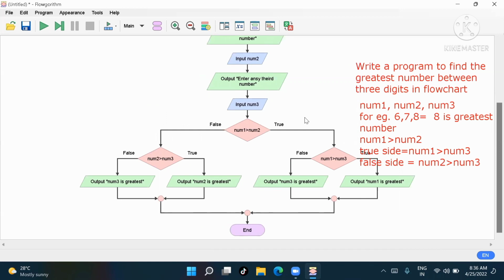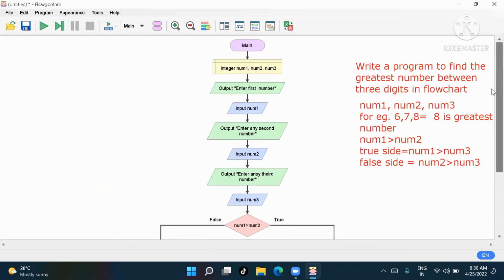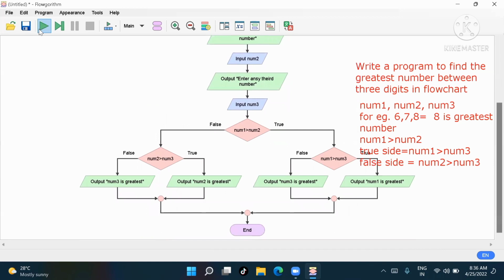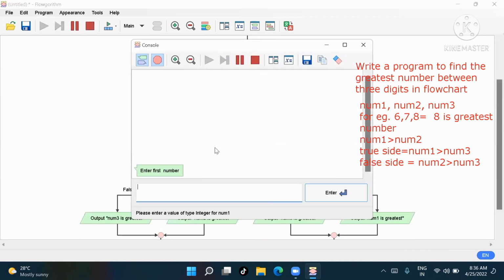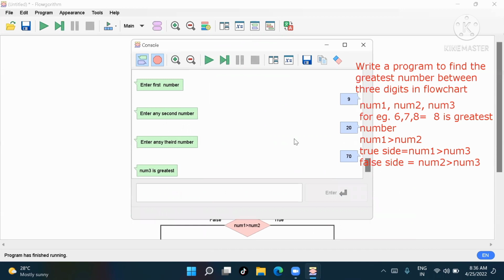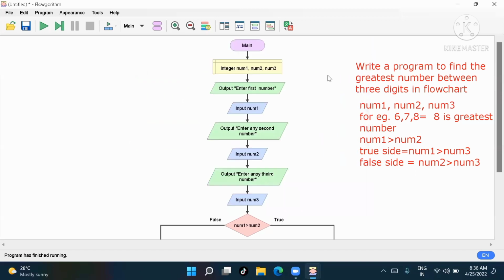What I have told, that only thing we have written in the flowchart. Now we'll check. Go on dot box, enter first number, I'll enter 9. Enter second number, I'll enter 20. Enter third number, I'll write 70. Which one is greater in this? Num3 is greater, means third number is greater, 70 is greater. Our output came num3 is greatest, right?